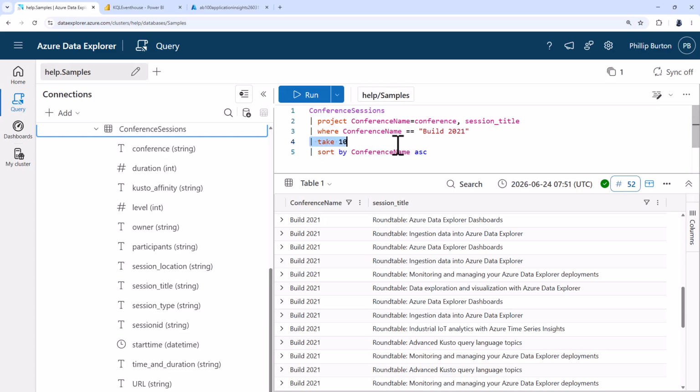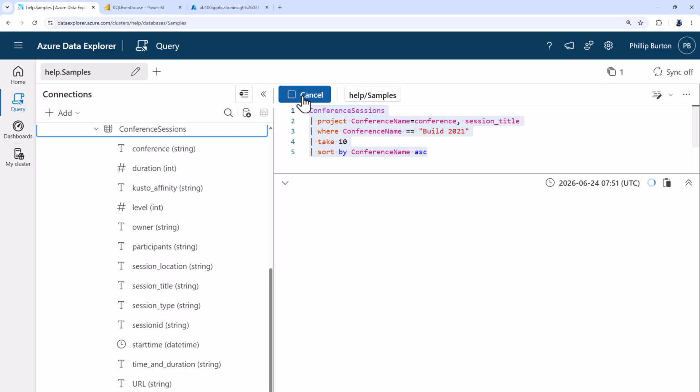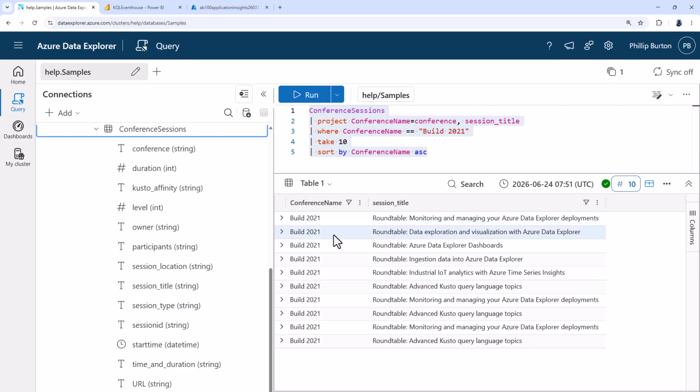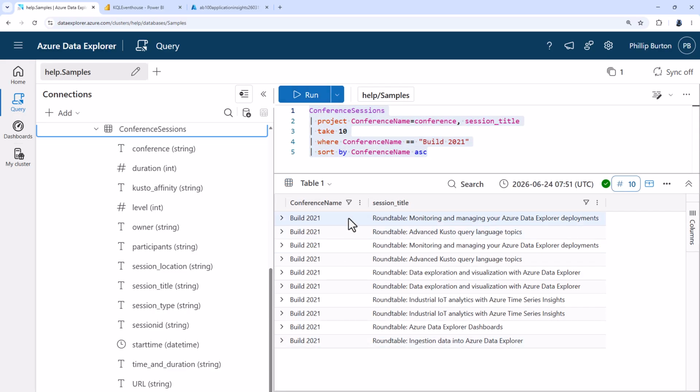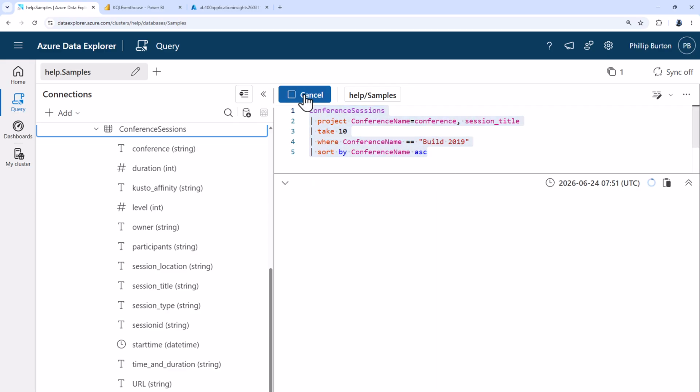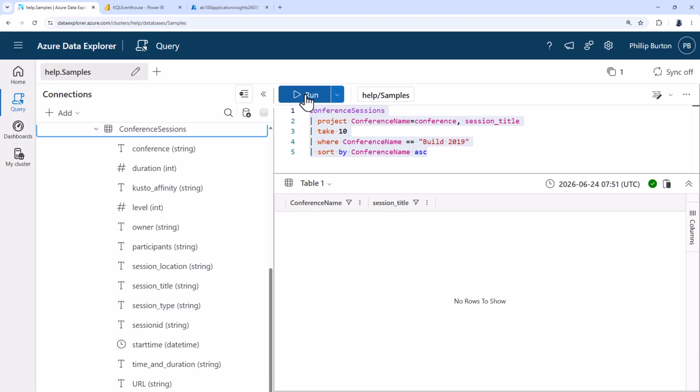And I'm going to reduce this down to take 10. So let's have a look at the results. So now I have got 10 results where the conference name is equal to Build 2021. What happens if I move take 10 to before the where? So let's run this. And I've still got 10 results. However, let's change this to Build 2019. And I've got 0 results.